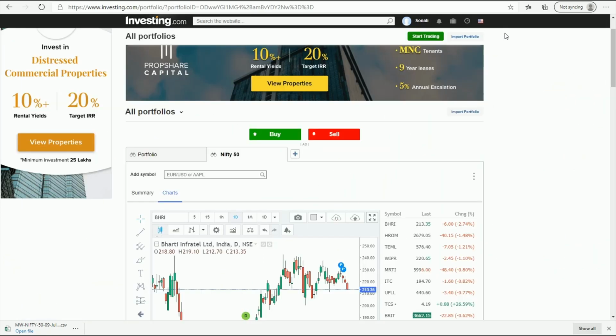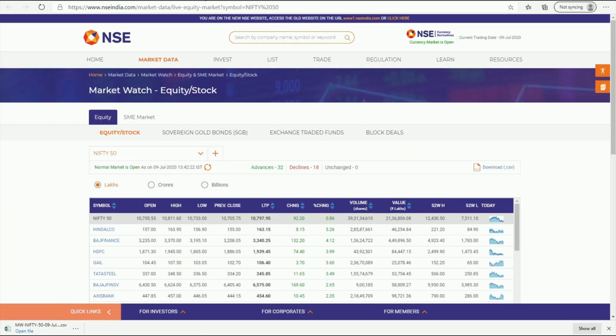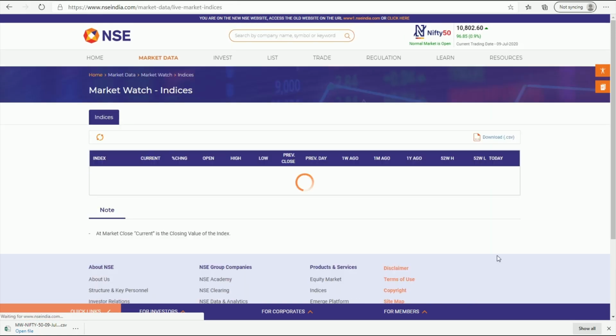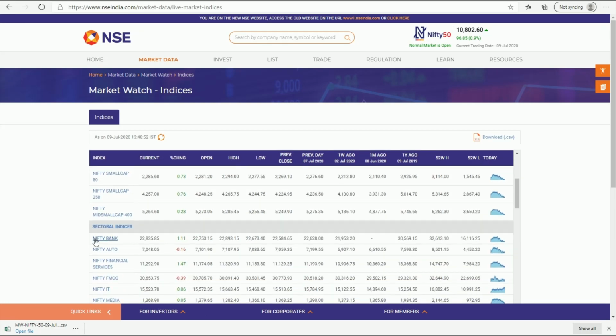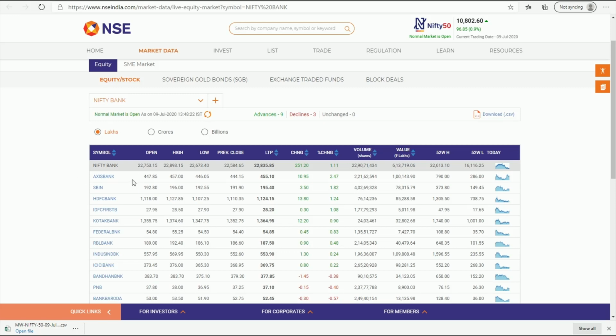Now let us try making one more portfolio so that you are clear with the steps properly. Let us give a name as Bank Nifty. Okay, let us create it. Once it gets created, let us go to equity NSEindia.com. From there we will go to view all indices. From there we will select Nifty Bank. We get all the stocks which are listed in Nifty Bank.